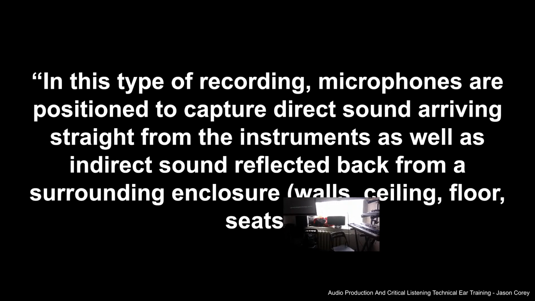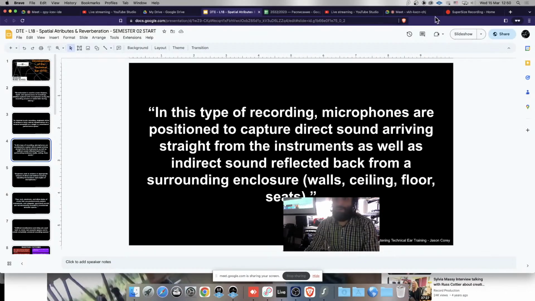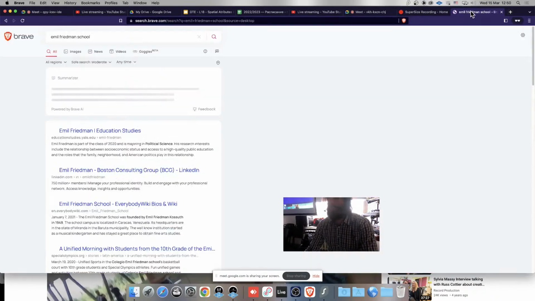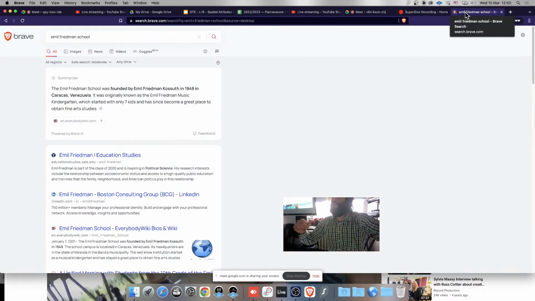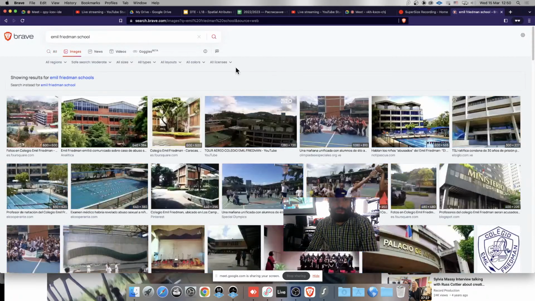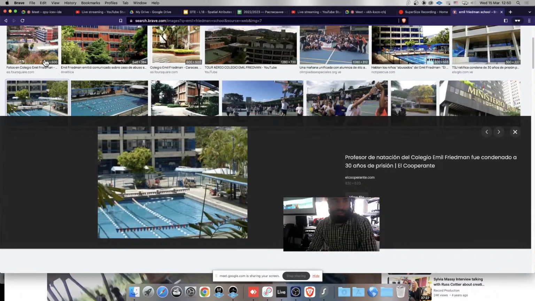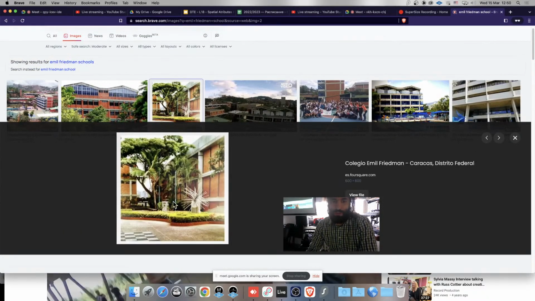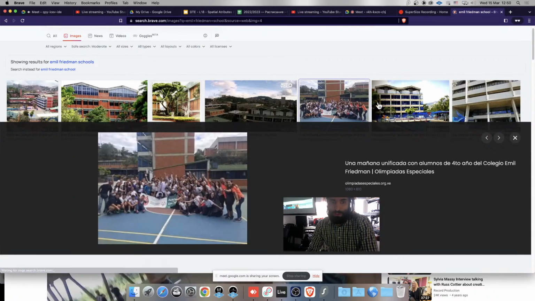My school in Caracas was a very, very special school, by the way, my high school. It's called the Emil Friedman School. It was founded by a Czechoslovakian violin player that migrated to Venezuela after the Second World War. And yeah, it's a pretty sweet place. It's really amazing. This is where I studied in high school. It had a swimming pool. It was a really, really amazing place. It's a private school, of course. This was my high school. Yeah, it was really, really nice.